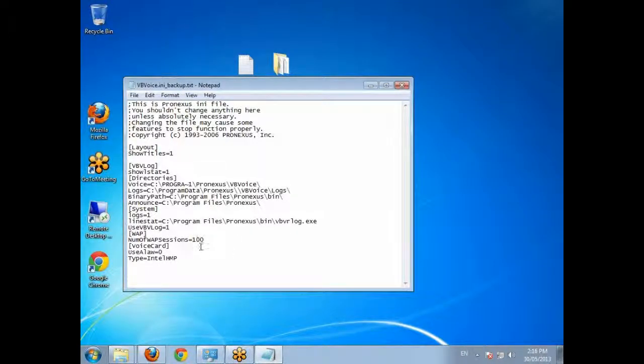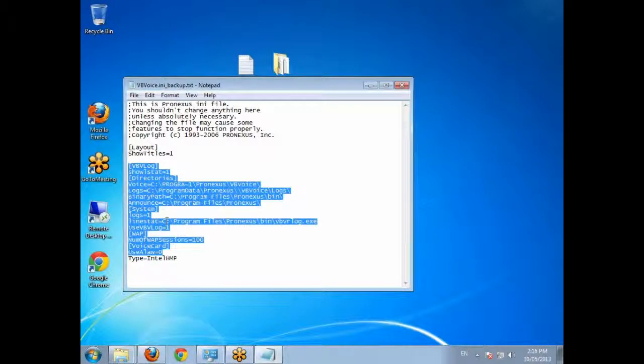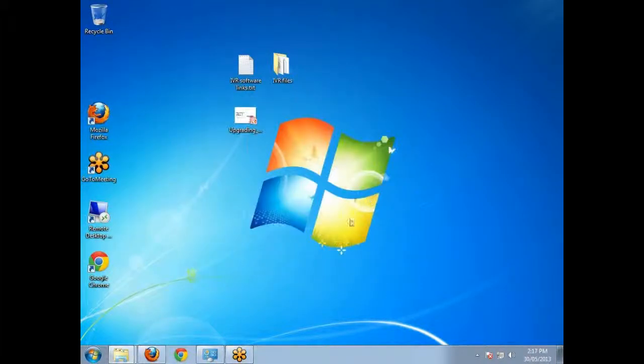Now, if you're familiar with the VBVoice ini file, you'll see here that this one is very straightforward. There's no real custom configuration going on here. I've got my card type set, but otherwise these are the defaults that we're dealing with here. So we've got our configuration file backed up.